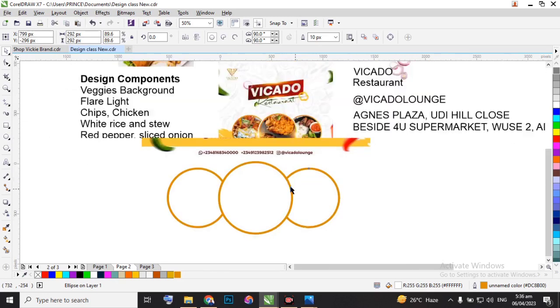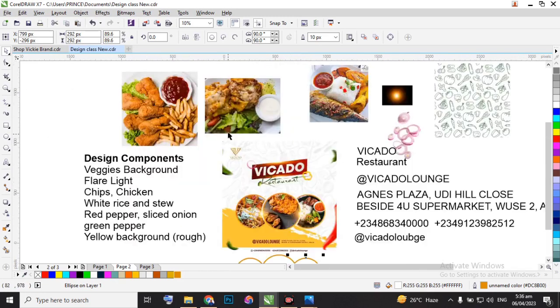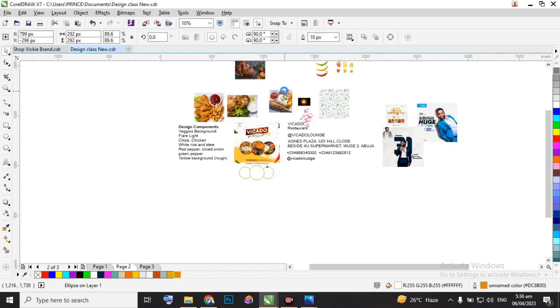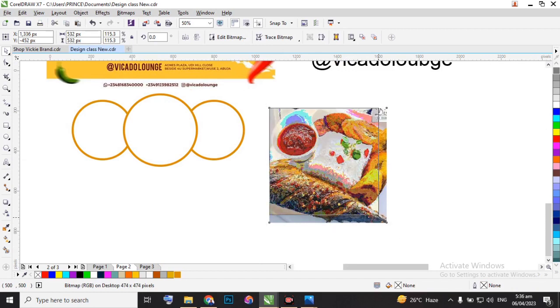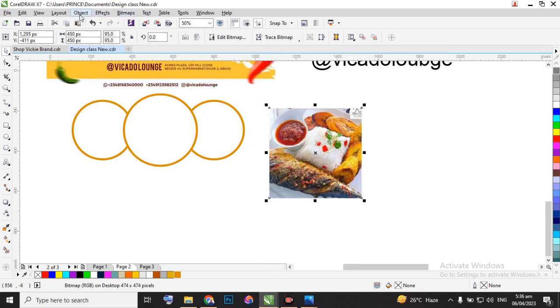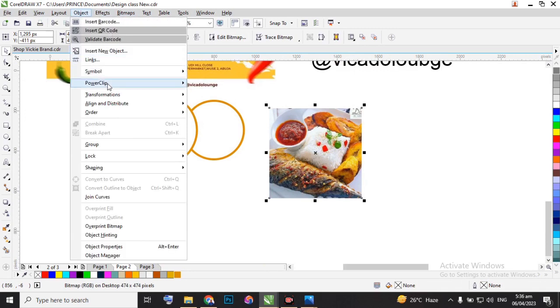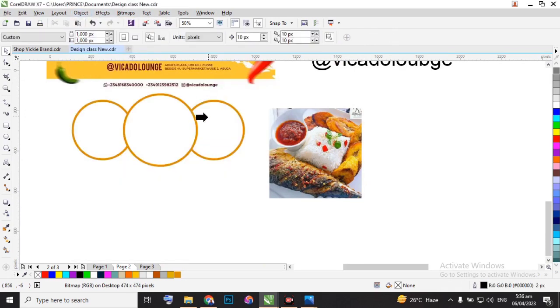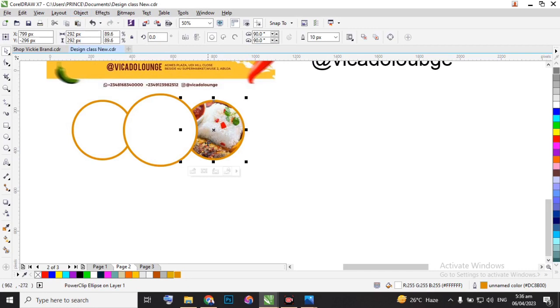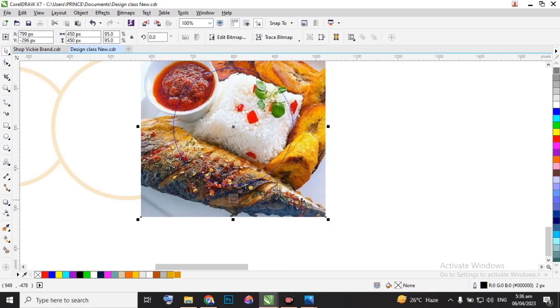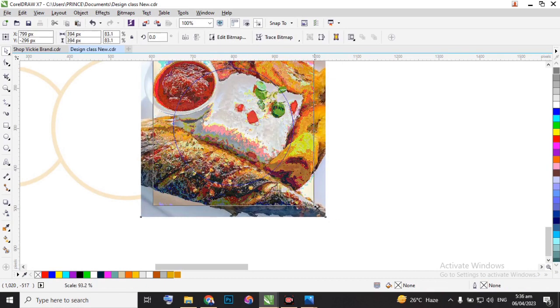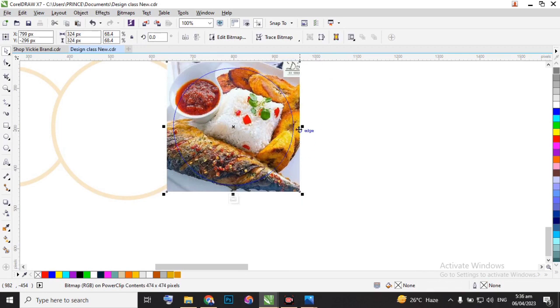For this image at the edge, we have our rice. You can reduce, you can increase anyhow you want. I'll go to object after selecting the rice, power click, place inside frame, then I'll place it here. If it's not exactly what you want, you can double click to go inside the container, or you come here to edit, power click. I always make use of the double click option. Then I'll reduce my image to fit. Okay, I want my rice and stew and plantain to show.